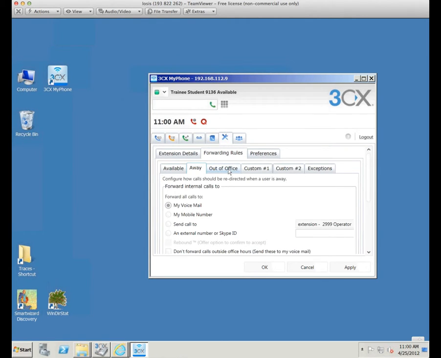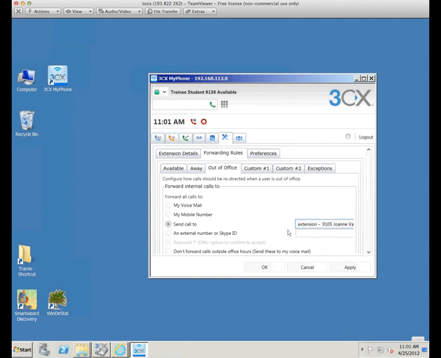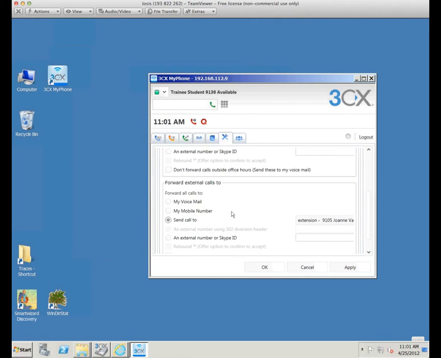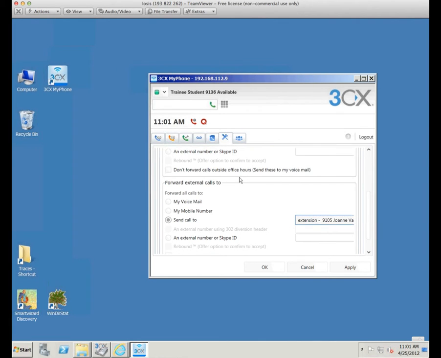If I set my status to out of office, I treat internal calls again separately to external calls. Here I select that internal calls go to Joanne. I can change this here to any other extension of the list. And the same applies to forward external calls in the status out of office. I say here also go to Joe's extension. Once I change my settings around the way I want them, I say apply, and your call forwarding settings are done and completed.